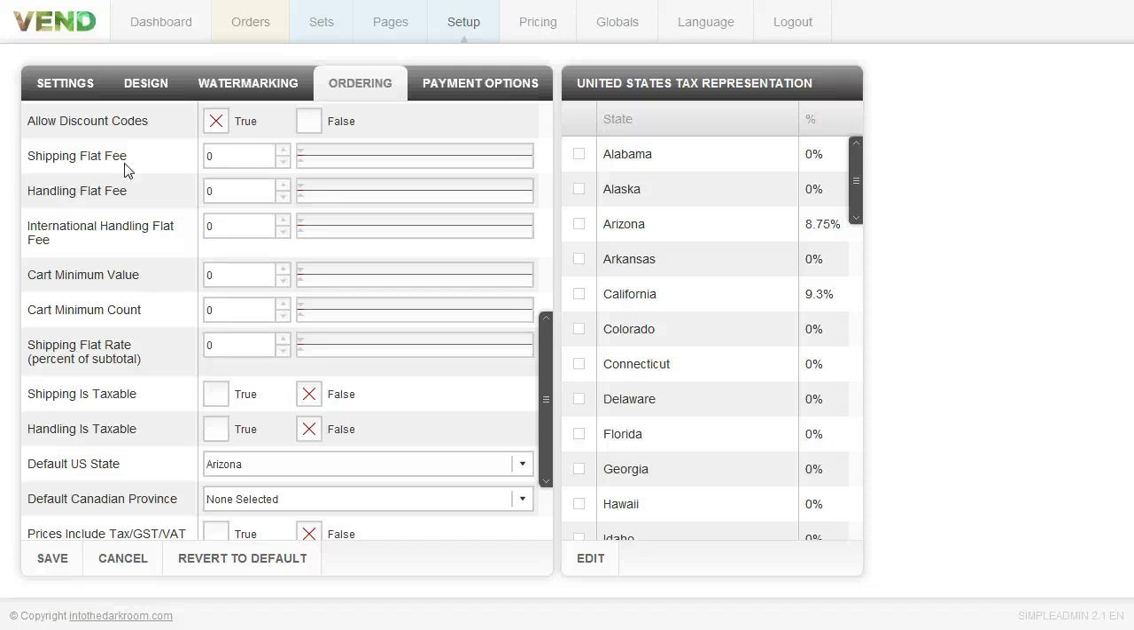You can have an international handling flat fee, which might cost you more to get your packages over to other countries, so you can add that cost in here. And then you have here a cart minimum value and a cart minimum count.